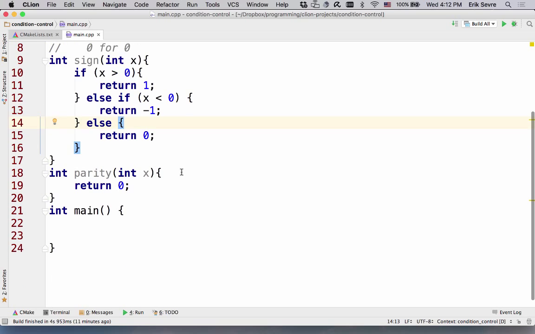For parity, actually, before I do parity, let's check some stuff in here. I'm going to say int x equals 0, y equals 12, z equals -24. Actually, I'm going to put w in here. w equals, how about -5? Okay, so now we have 4 different numbers, and we're just going to check all these things.